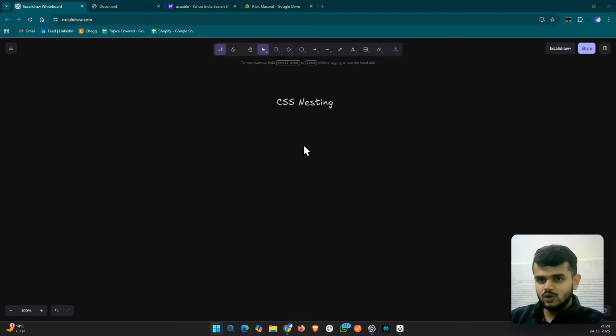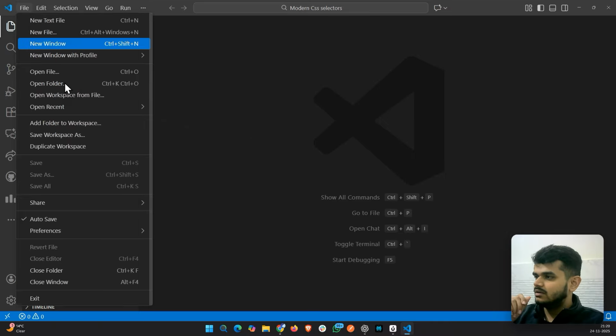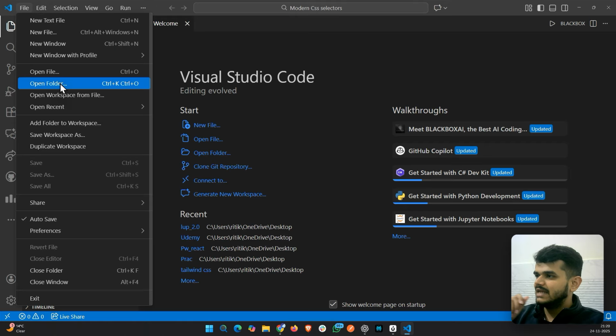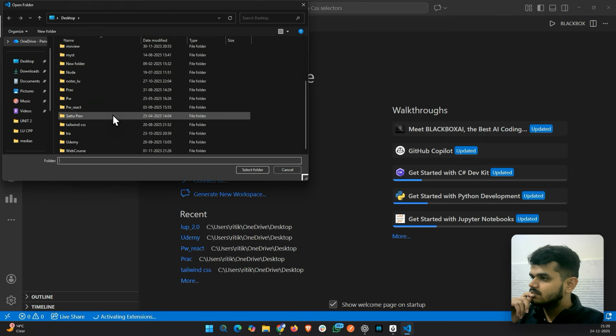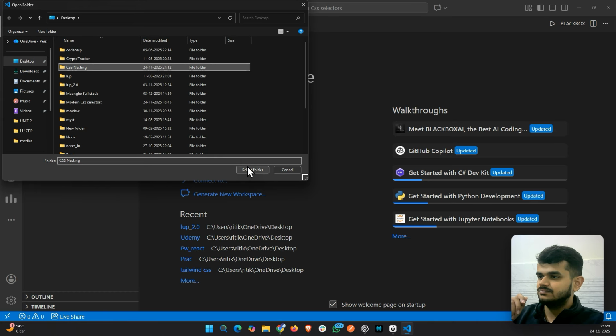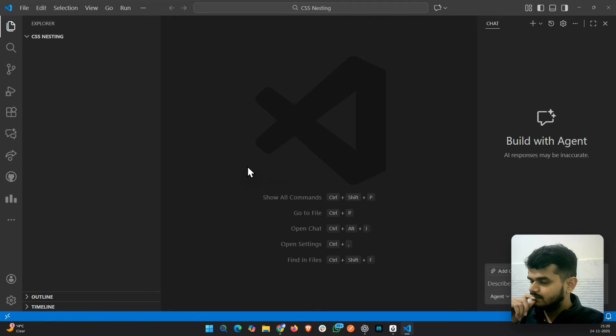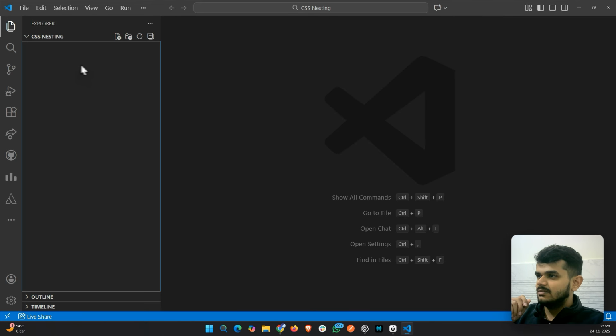So let us do one thing. First of all, I like to open my VS Code, and I've already made a new folder by the name of CSS nesting. So let me come there. Yeah, here it is. Okay, so I've already made this folder by the name of CSS nesting.